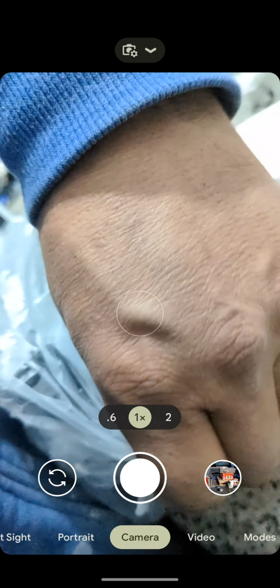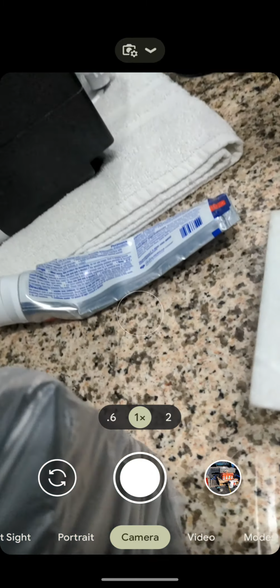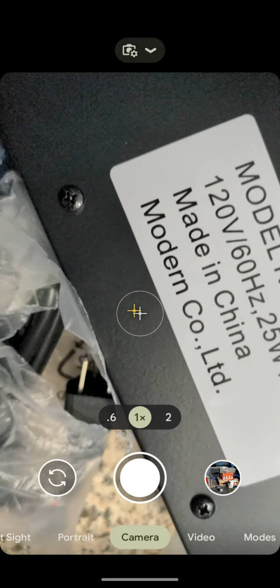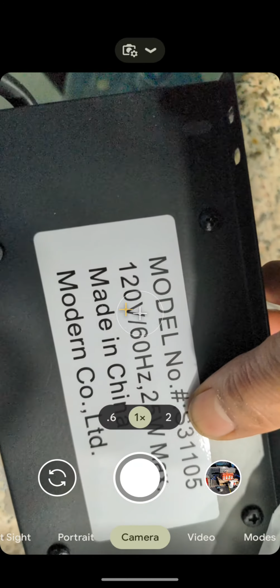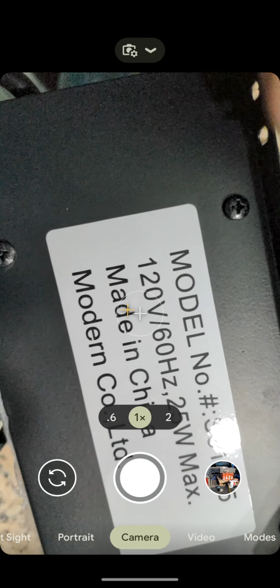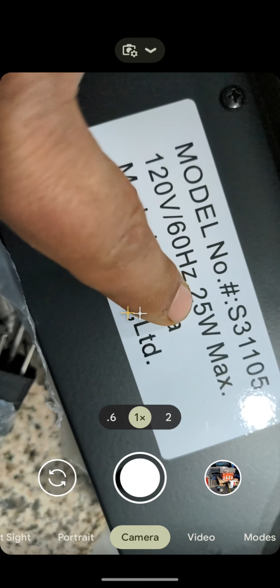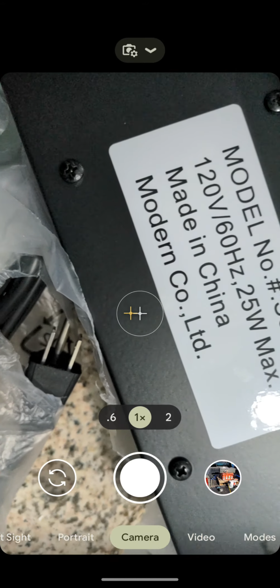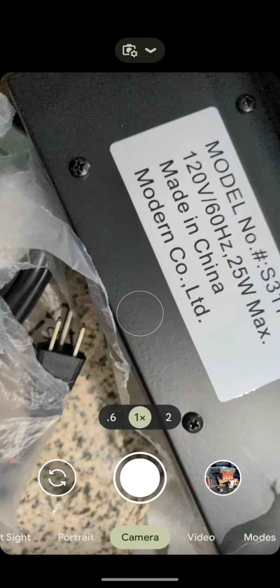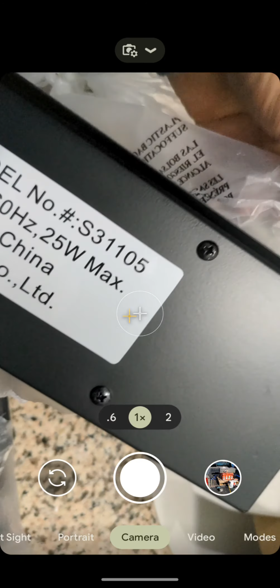Okay, let's see. Okay, I already got this out. Now I need to take the plastic here to take it off. That way I can get it to work. So let's see. Oh, look at this. This is model S31105. It says here 120 volts, 60 hertz, and it says here 25 watts maximum, made in China, of course. Okay, so that's what it shows there, 25 watts max.